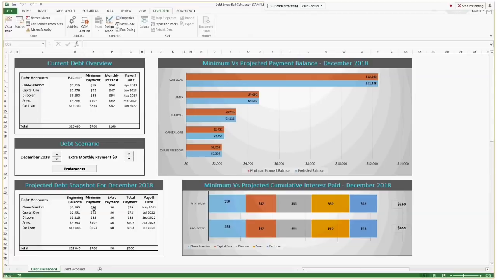Now, one of the things you'll notice, since this is a debt snowball calculator, is that let's say, for example, we pay off the Chase Freedom card. That $79 would now get applied to another debt account. So instead of spending that $79 each month, we would apply it to the next highest interest rate debt account. And the tool automatically does that.